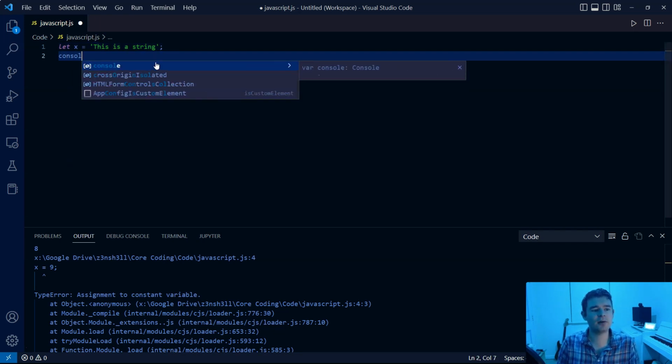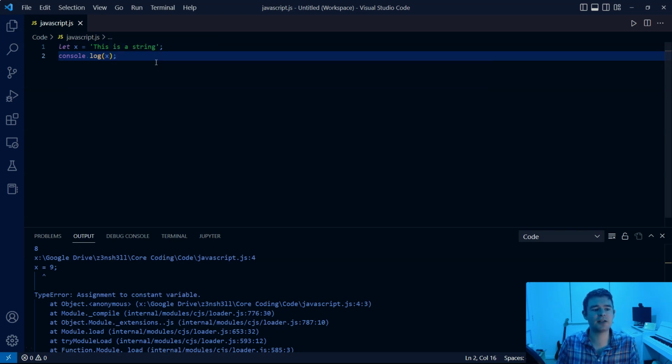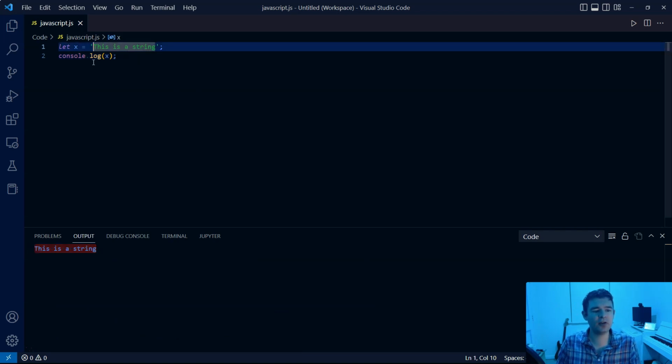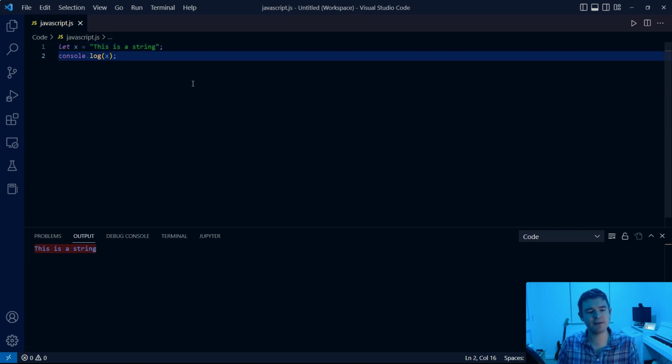And once again, we are going to console log the value of x to the screen. Let's run this. So we get output, this is a string. And notice it doesn't matter whether we use single or double quotes. Both of these are valid. So if I save the string in double quotes and rerun the script, we get the same string output to the screen.